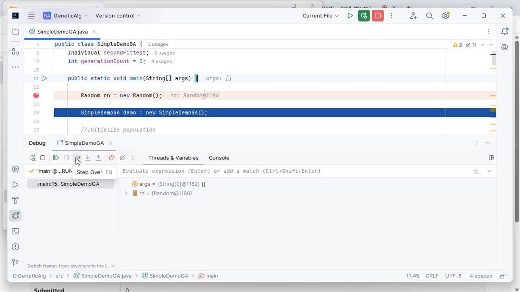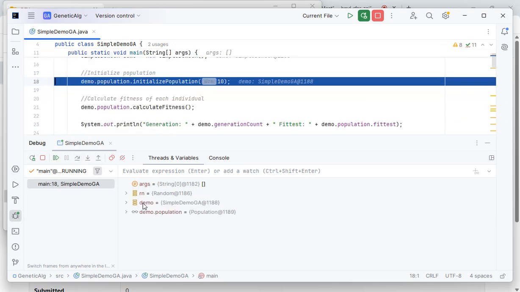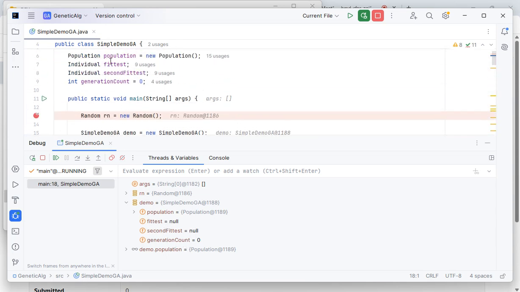So here now I'm just executing it. You see now we have 2 objects. Now I'm pressing. You see we have demo here. Do you see that? We have demo, and you can see that here we have population, fittest, second fittest, and generation count. It is totally the same as what we have defined here. Do you understand? So demo contains the population, individual. Yeah, the demo object contains all the information.